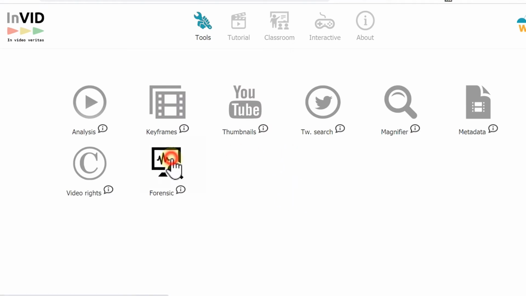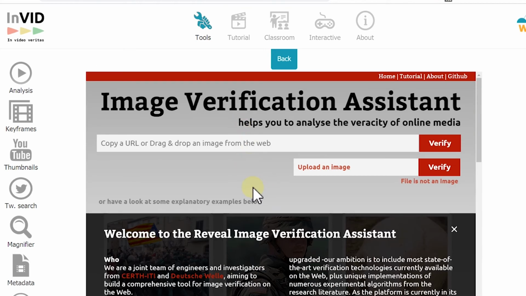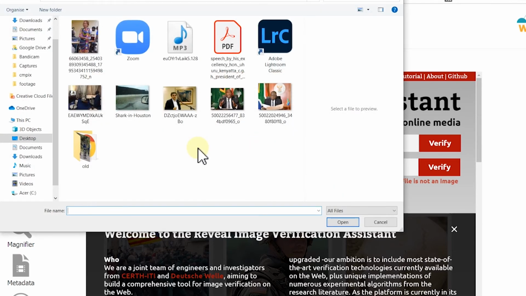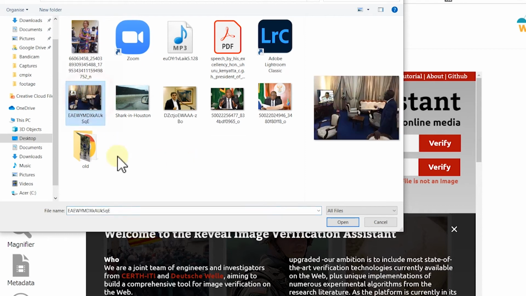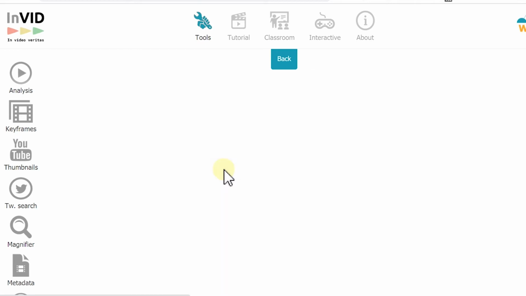Lastly, the forensic tool within InVid is fantastic because it lets you see which parts of an image have actually been edited or changed using third-party software. So the image verification assistance within InVid is extremely useful for determining whether parts of an image have been manipulated using software like Photoshop or other software. You can paste a link to an image, or you can upload an image from your computer. What I'm going to do is upload this image, and we're going to be able to see whether this image has been manipulated in any way.